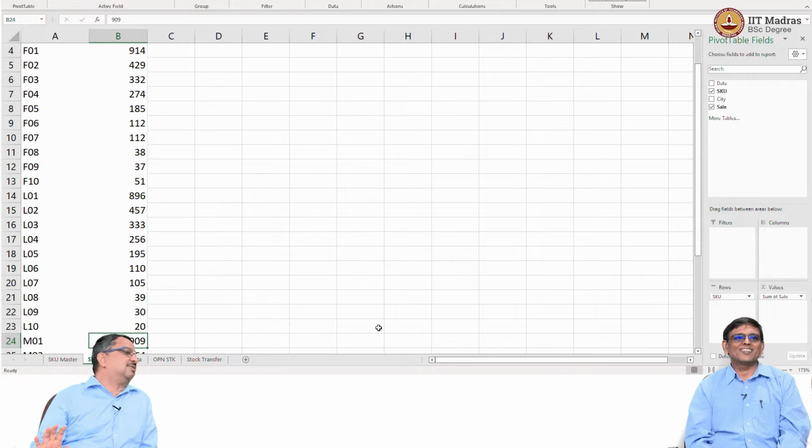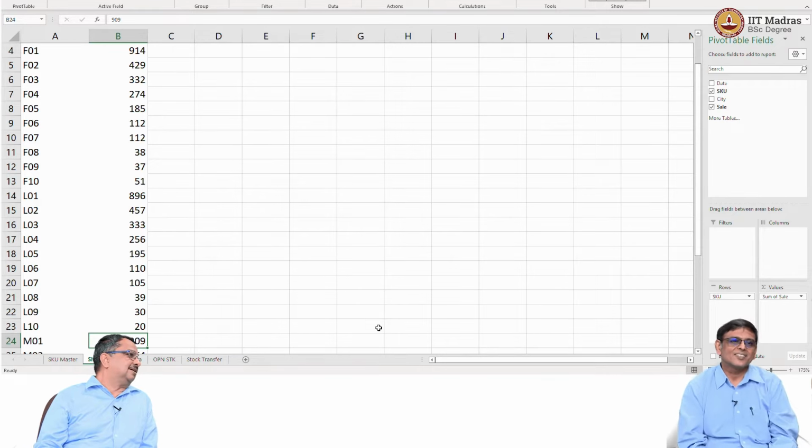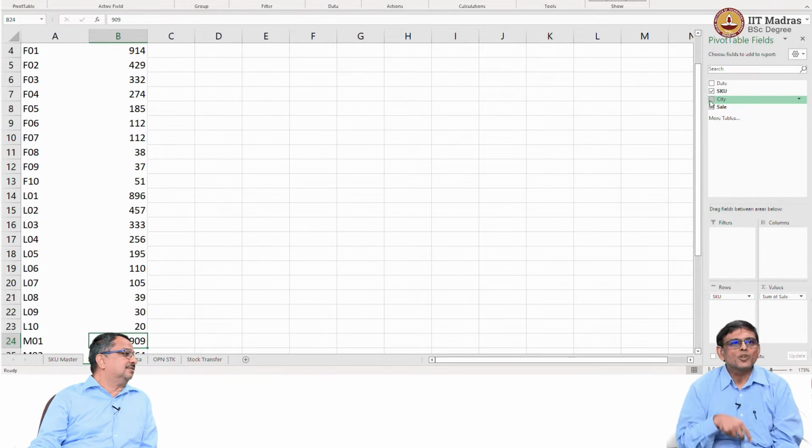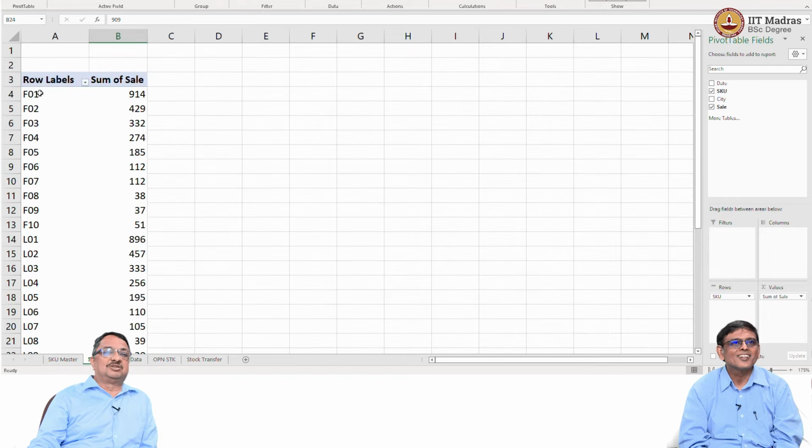909. So M01 is 909. Okay. Because I have not selected date or city, those values are ignored. It seems to have listed this in alphabetical order of the SKU names. But actually that is not interesting to us.